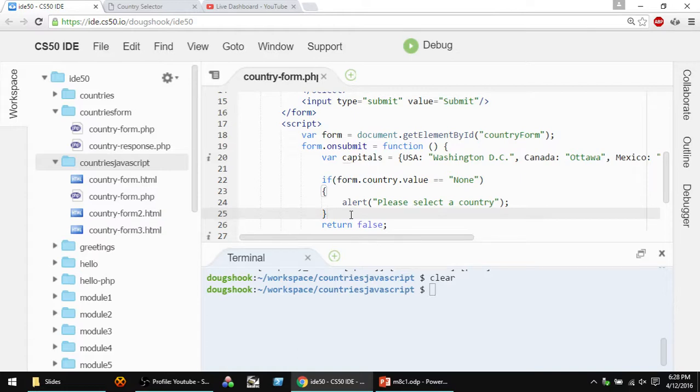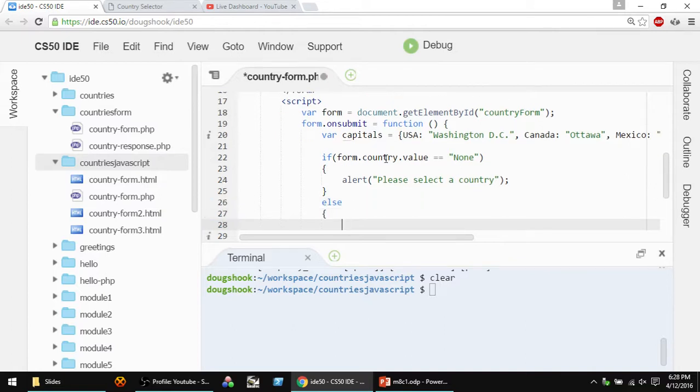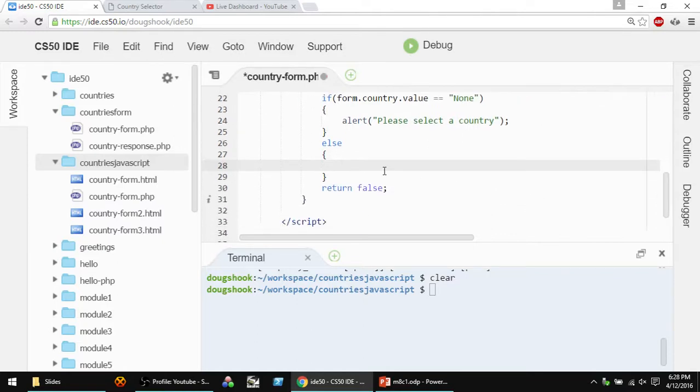What do I need to do next? I need an else. So if they didn't select something, I'll tell them to select something. If they did select something, then I'll give them the answer that they want. So how do I do that? I need to find the capital for whatever it is that they asked for. How can I get the capital? They chose a country. I want to get the capital out.